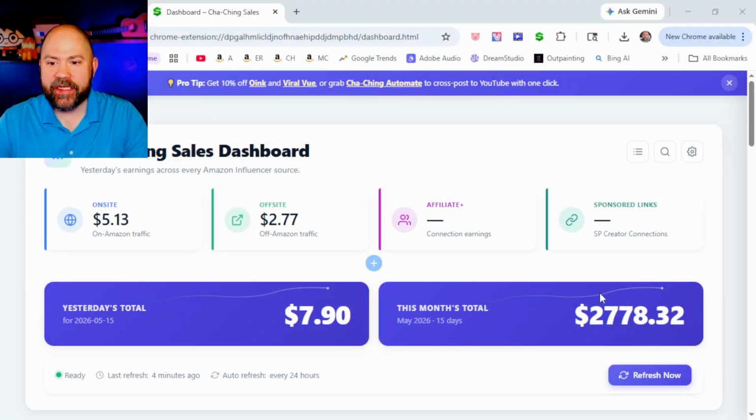It's called Cha-Ching Sales. And basically what it does is it pulls your data from Amazon influencers as you're making that money throughout the day, as the numbers become available through Amazon's backend. And it pulls all of it. So whether you made it through on-site or off-site or Creator Connections Affiliate Plus or Creator Connections sponsor links, it'll pull all that into one dashboard so you can very easily see it.